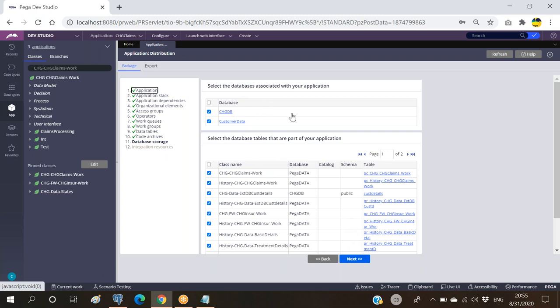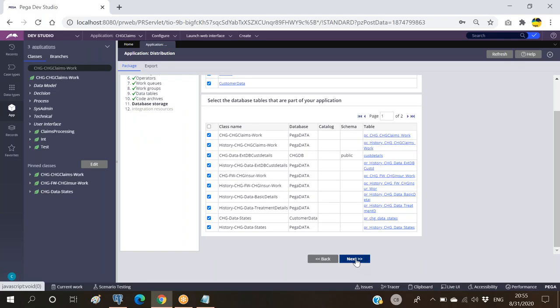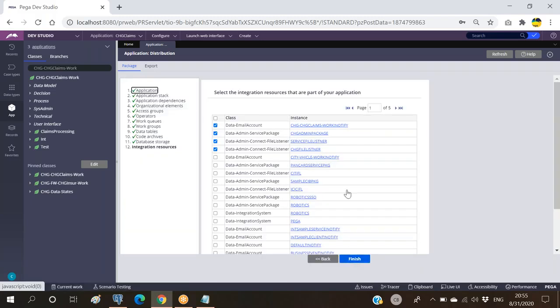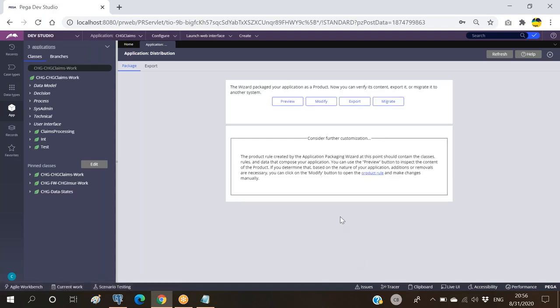Okay, so these are all the things it will take care of. Click on next again. It will take one email account, one service package rule, and one file listener. So two file listeners are created. That's okay. So click next.